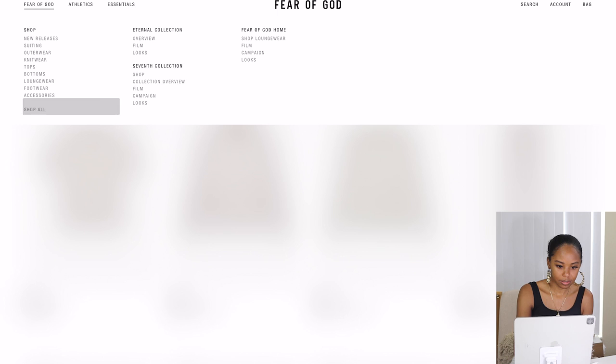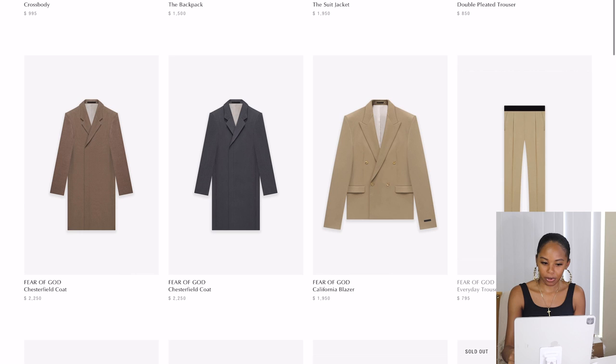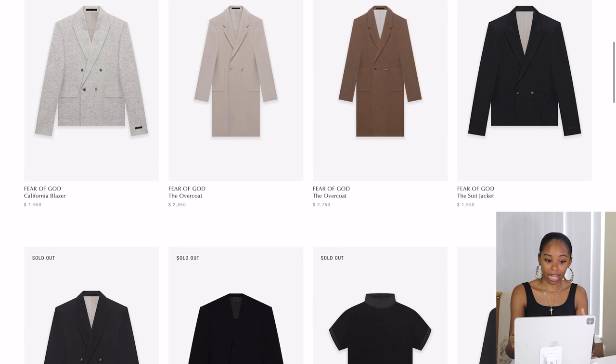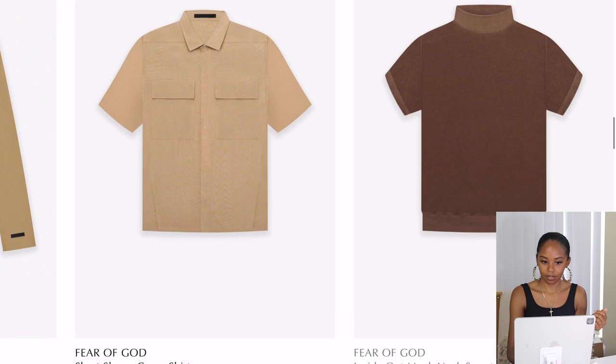And this is their Fear of God brand. So now you have items that are more dressed up. They have a lot of the double-breasted on here. These are cute. This sweater is cute as well. But see how basic their looks are?